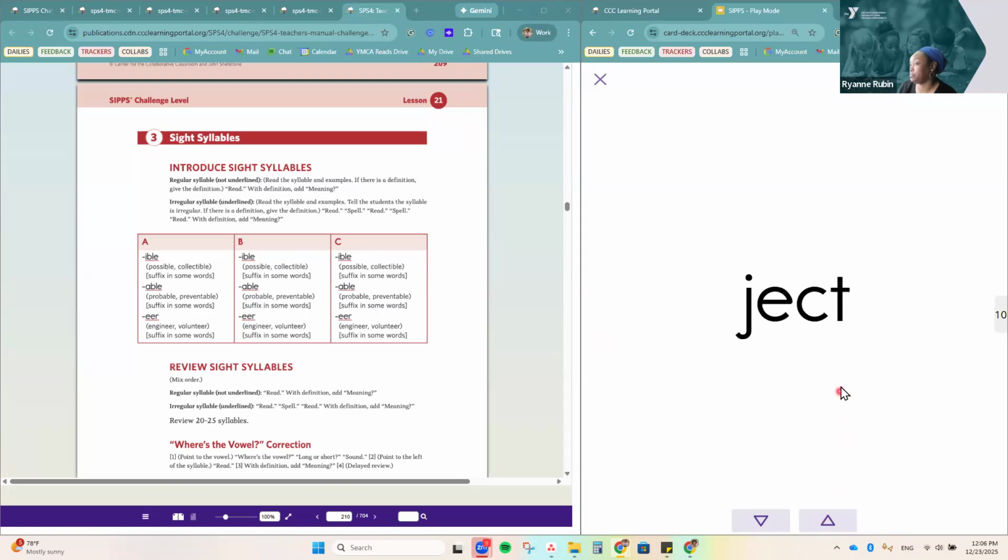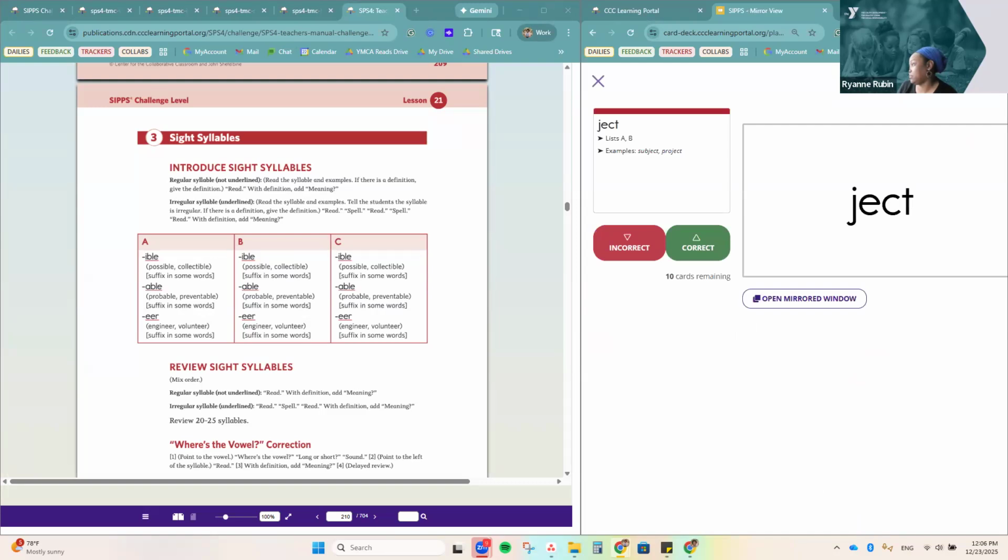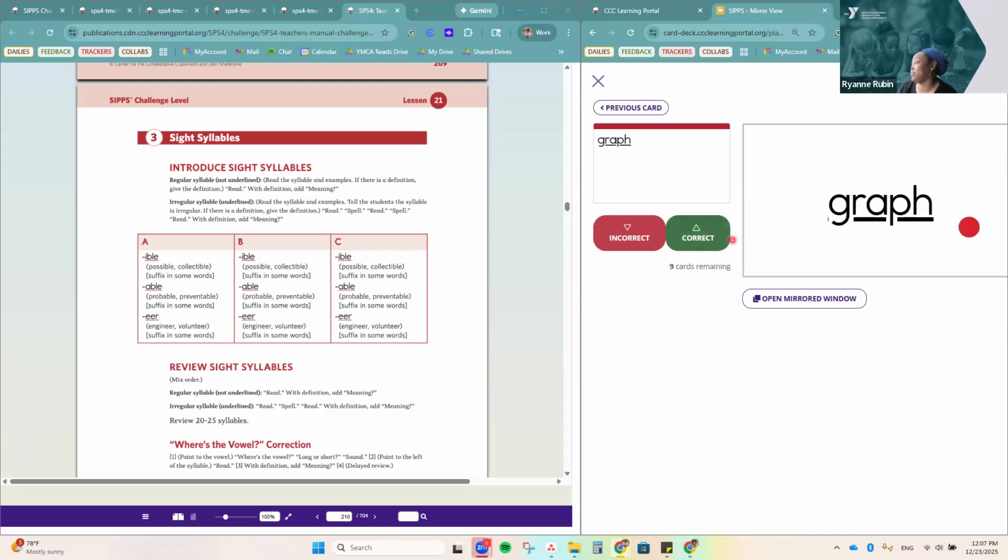Okay, let's review. Read, ject. Spell J-E-C-T. Read, ject. Give me a word example. Subject. Good. This one is irregular. Read, graph. Spell G-R-A-P-H. Read, graph. Give me an example. Photograph. Good.